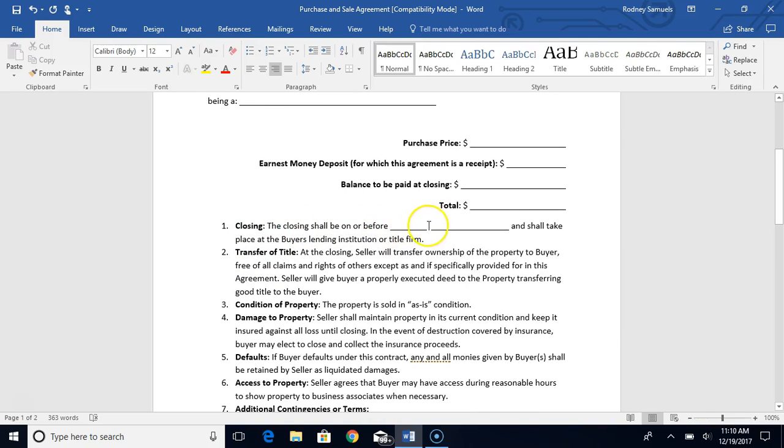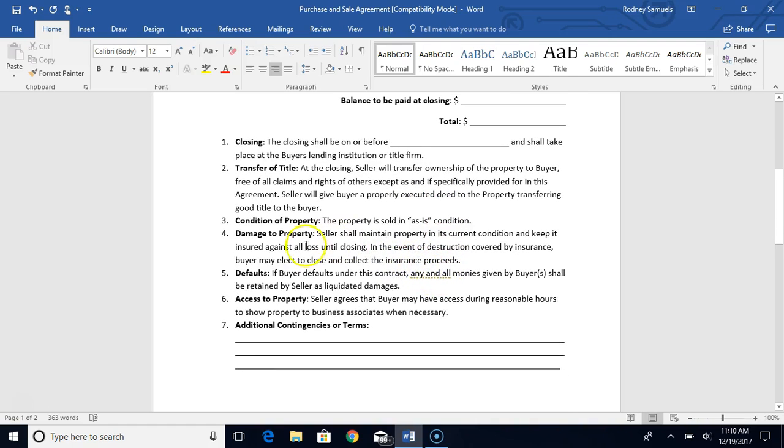Item 1 here is the closing date. This is where you put the date that you plan to settle on or before. I usually make mine at least 30 days. And it says it's going to take place at the buyer's lending institution or title company. That says we have to settle at my title company. I want to be in control of this. Transfer of title. This basically says that they're going to give me title to the property free and clear of all claims and rights. So basically no debts on the property, no old water bills, no back taxes. You want to make sure you're getting a clean title.